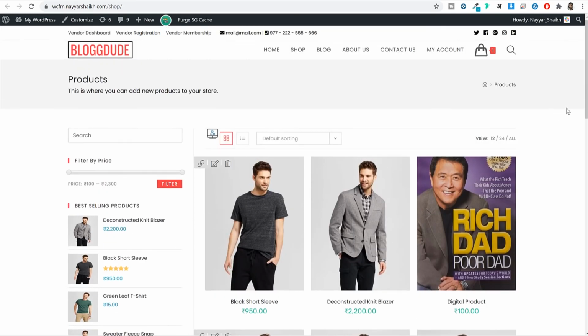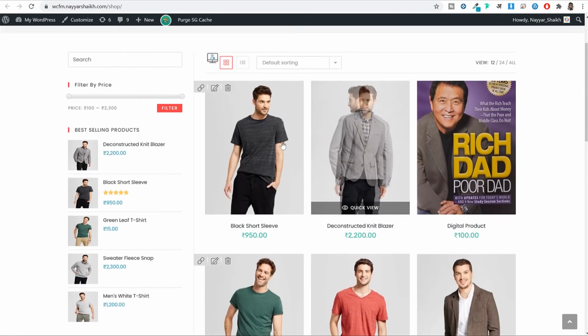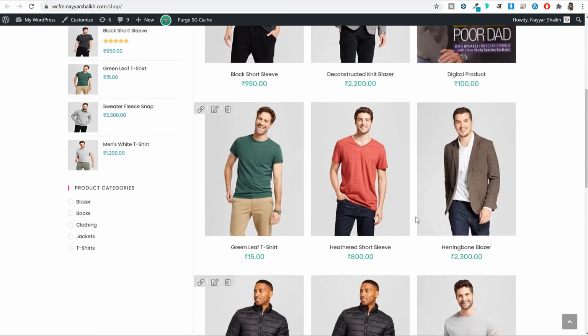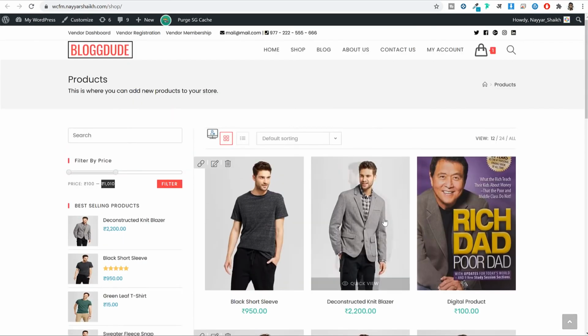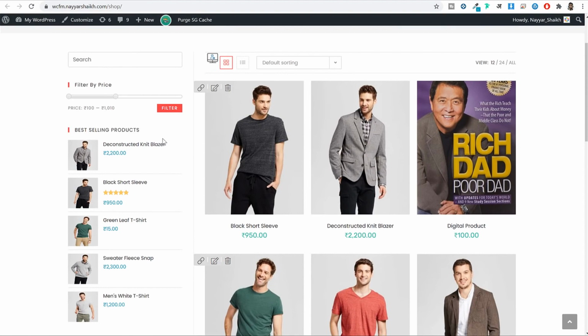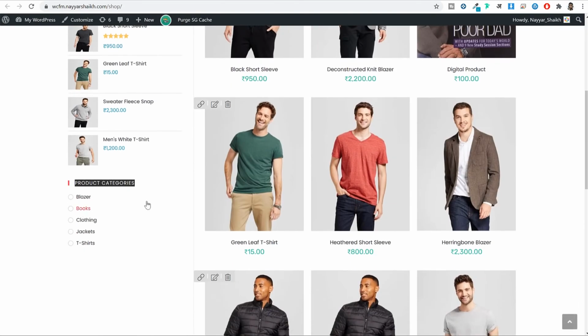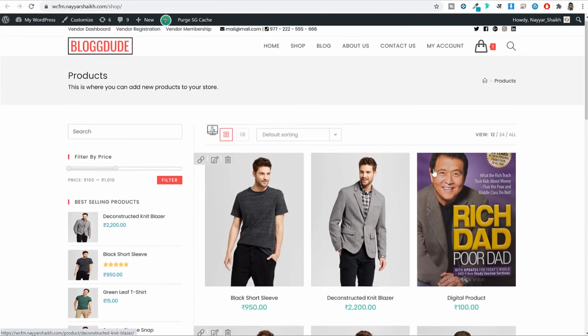If a customer comes to your website and is shopping for something, they can filter products by price. For example, if they have a budget of only 1,000 rupees, they can enter that budget over here and click on filter. Then after that, they will see only products that come under 1,000 rupees. They can also see best selling products and some more things like product categories. They can click on a category and they will see only products from that particular category.